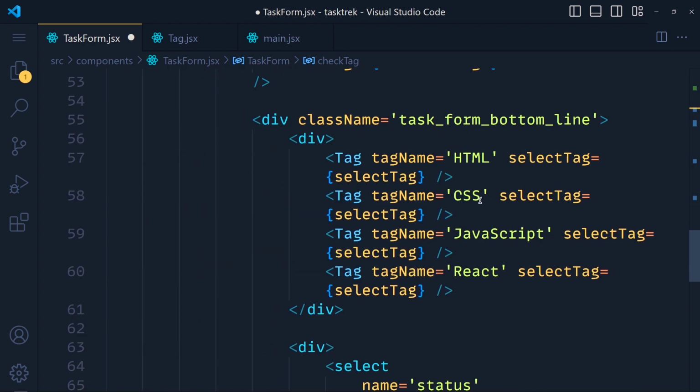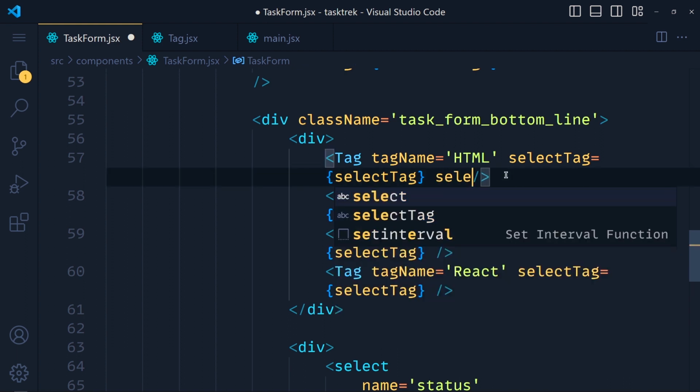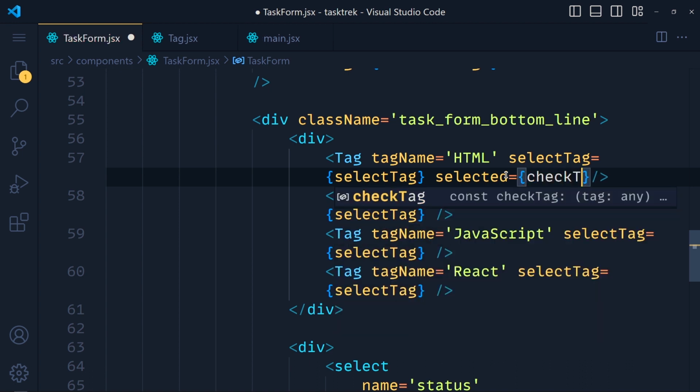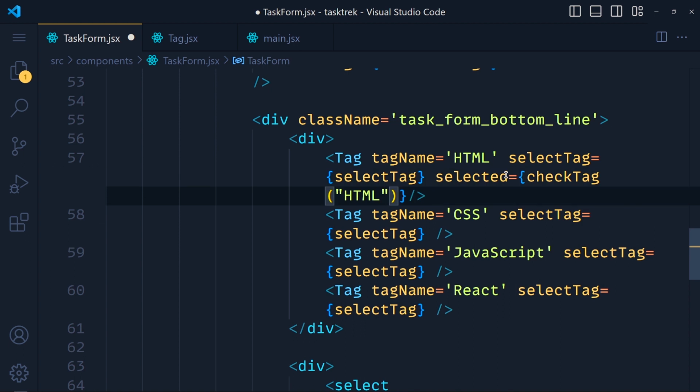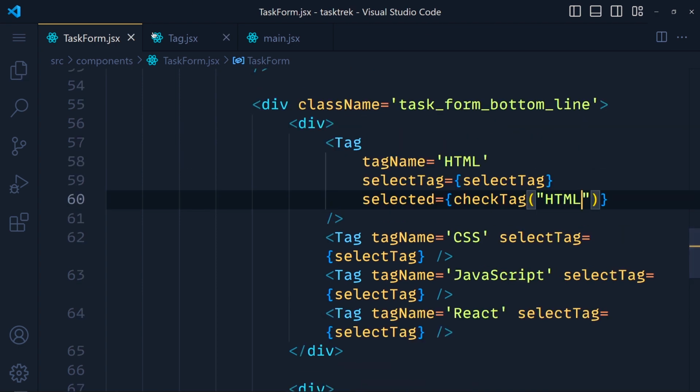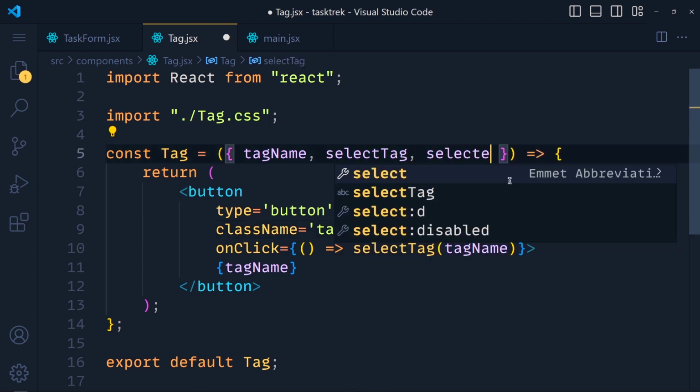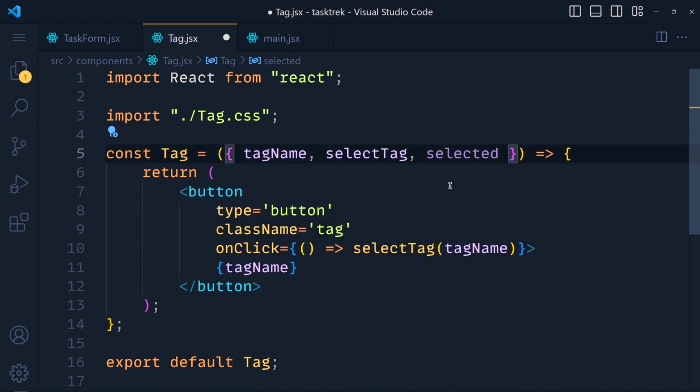So scroll to the Tag component. We pass here one more prop called selected, and here we call the checkTag function, and inside this we pass our tag name in double quotes. Note that we write the same name as we pass in the tag name. Save this file, and in the Tag component we get here the selected prop. Now using this selected prop we can add the selected effect.